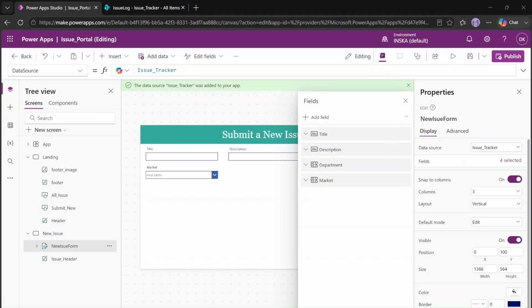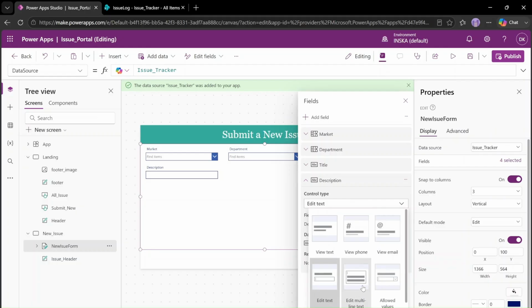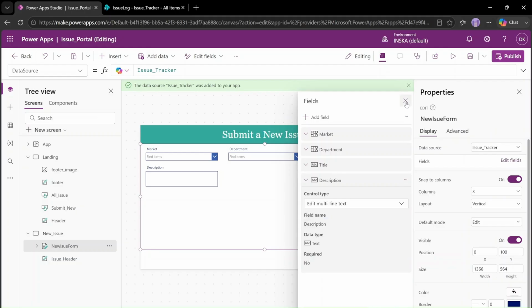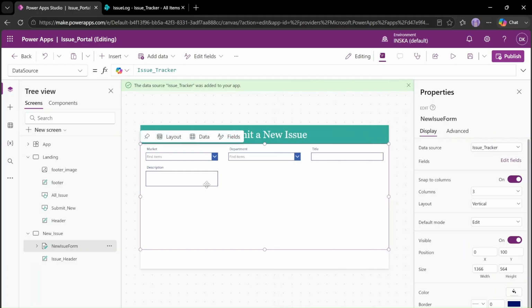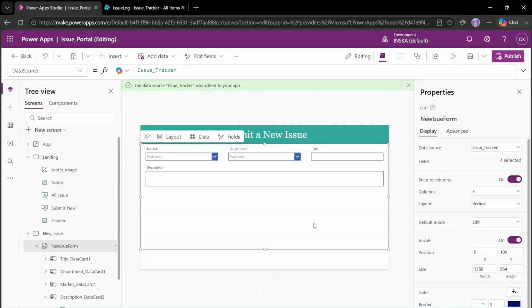Now, because the sequence of the columns is not correct, let's go ahead and change it as we want. Market is the column that I want first, then department, then title, and then description. For description, it says edit text. Let's change the property to edit multiple lines of text. Now the field will look like this. Let's adjust the width also. Let me quickly select this card and drag it all the way. Now the form looks compact. Let's adjust the form height also.